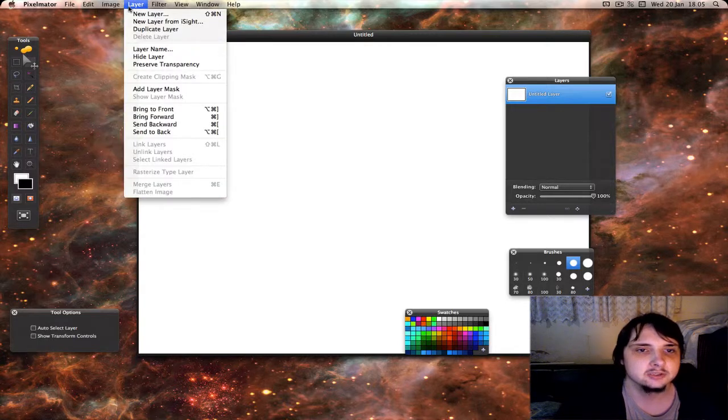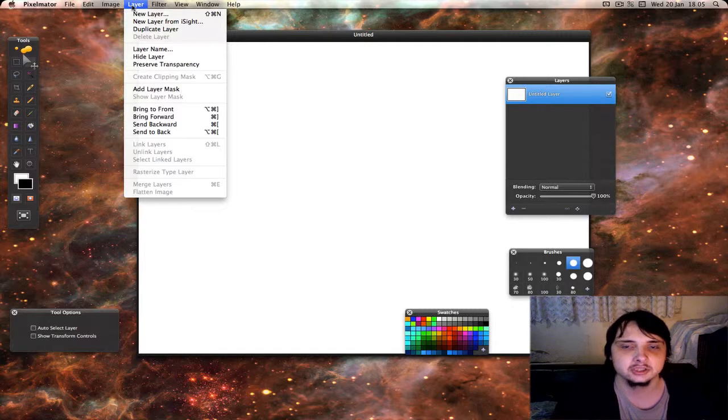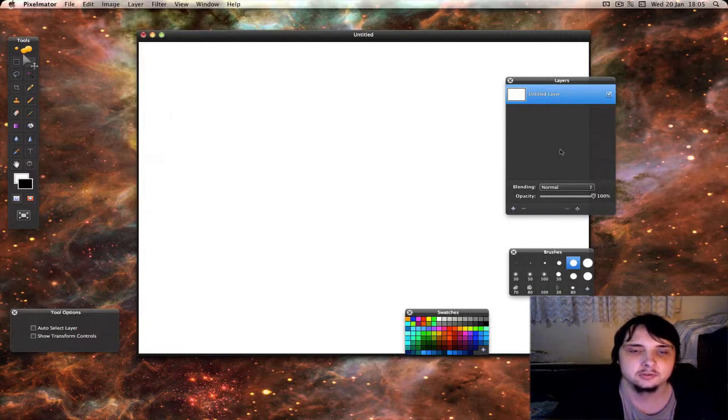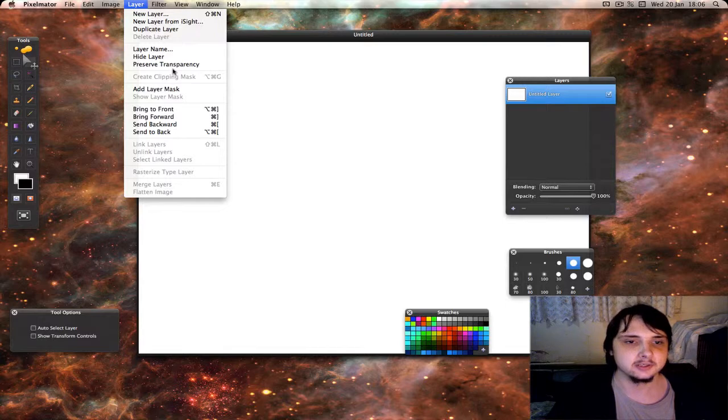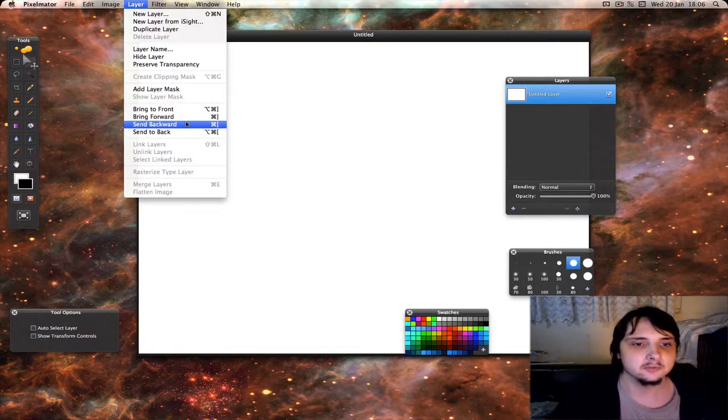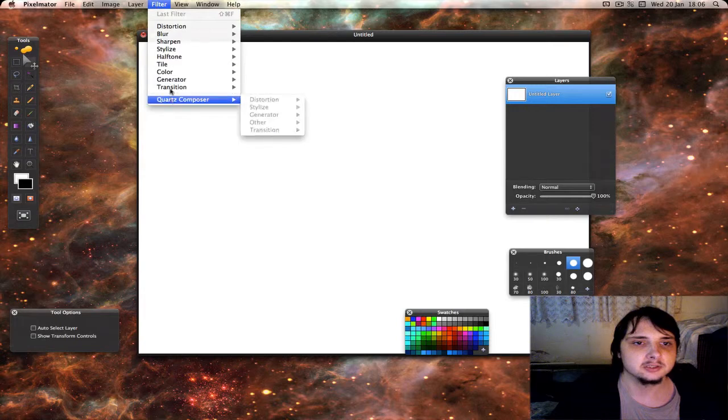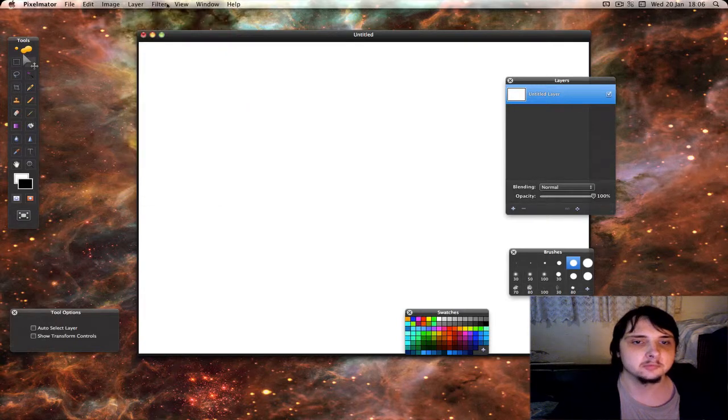Then you have layers, as it works with layers just like in Photoshop, which I'll get to in a minute. You can change layer name, hide layer, preserve transparency, add layer mask, bring to front, bring forward, bring back, send to back. There's other options which are grayed out like create clip and mask, things like that, because we can't do that at the moment because I've only just basically created a blank untitled document.